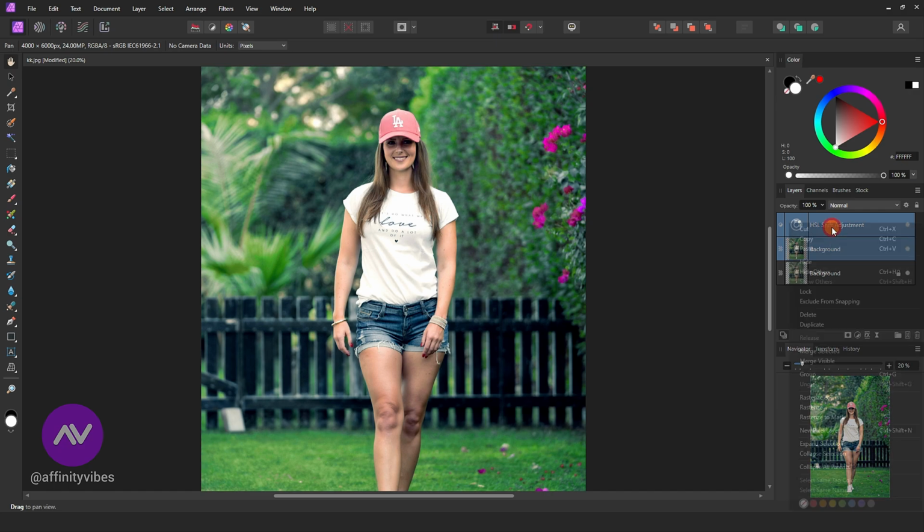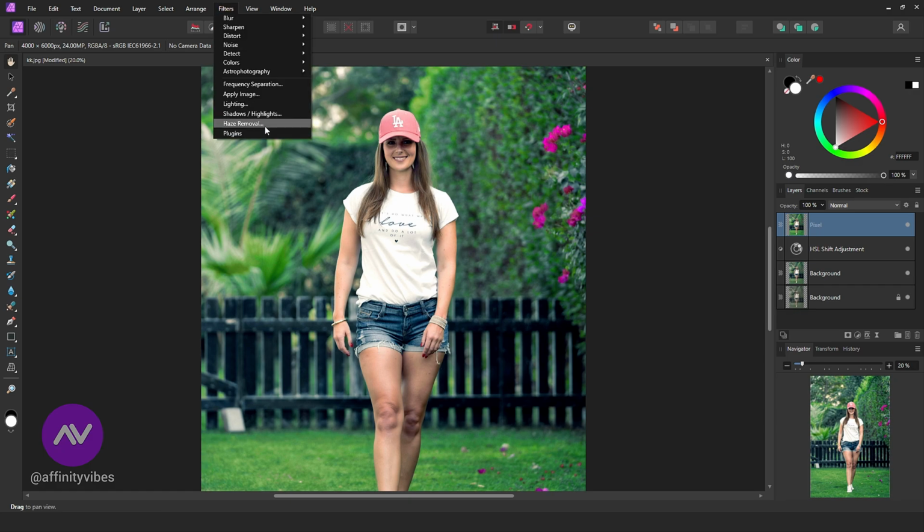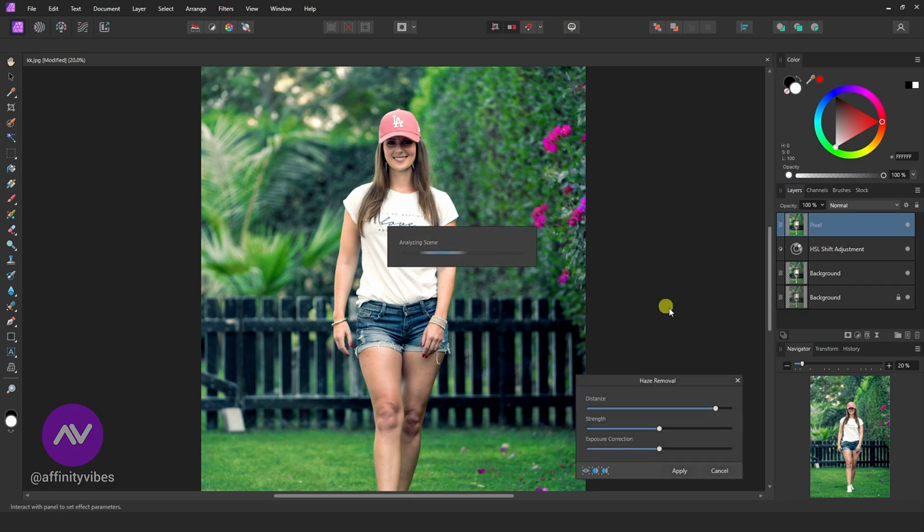Right-click and merge visible to make it in one layer. You can also use filters, haze removal, and that's it.